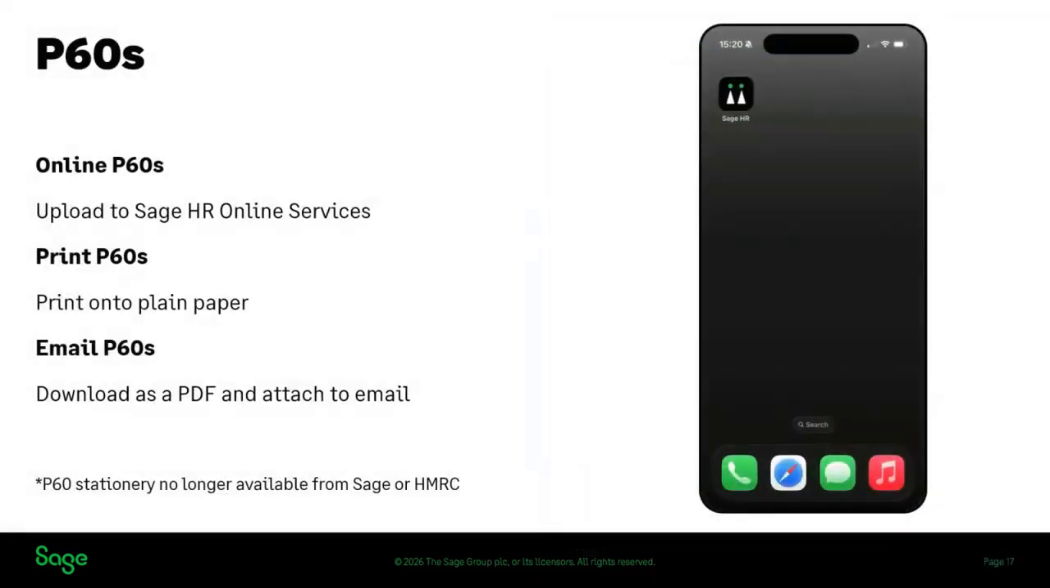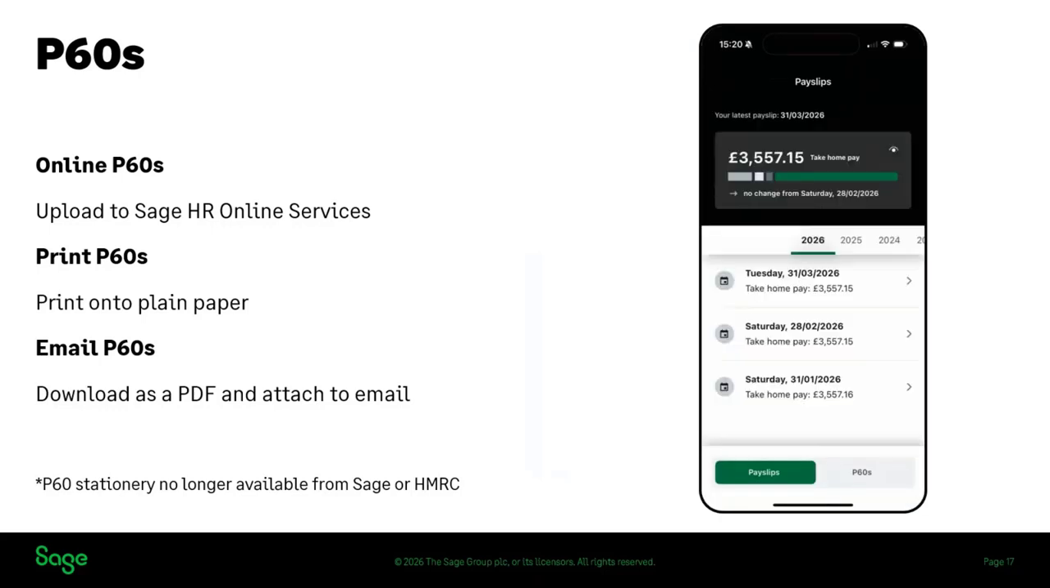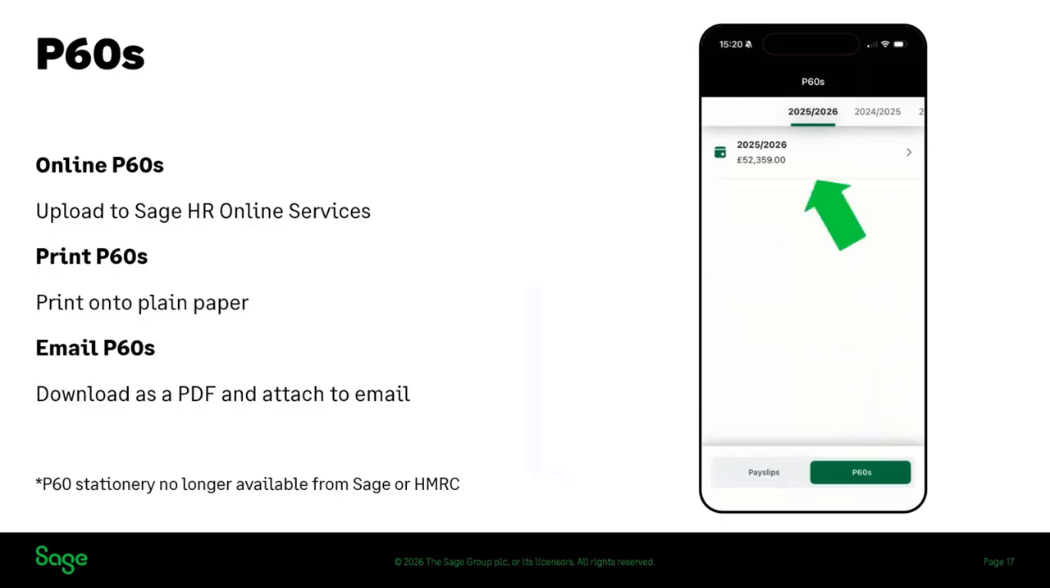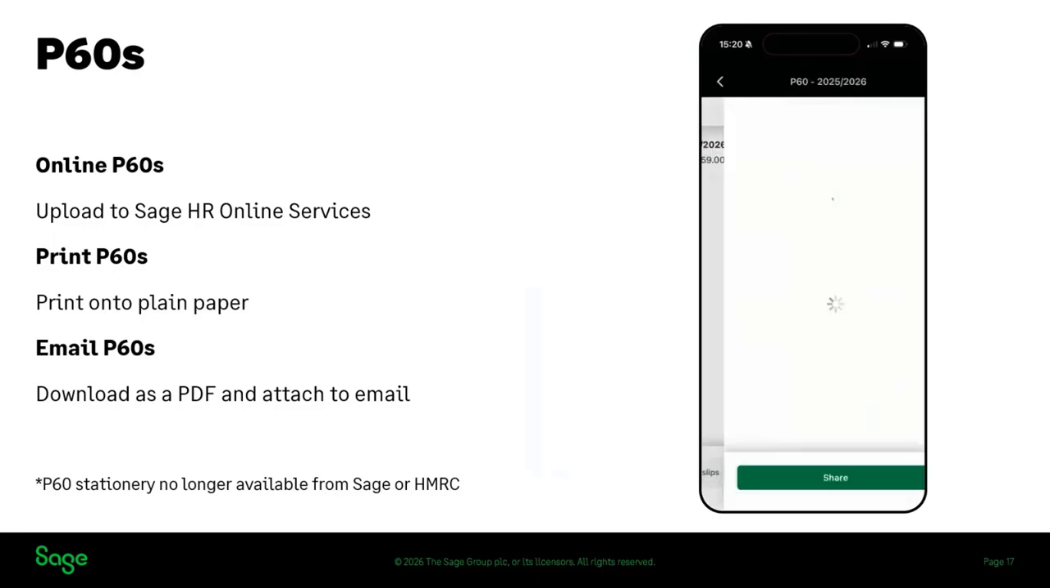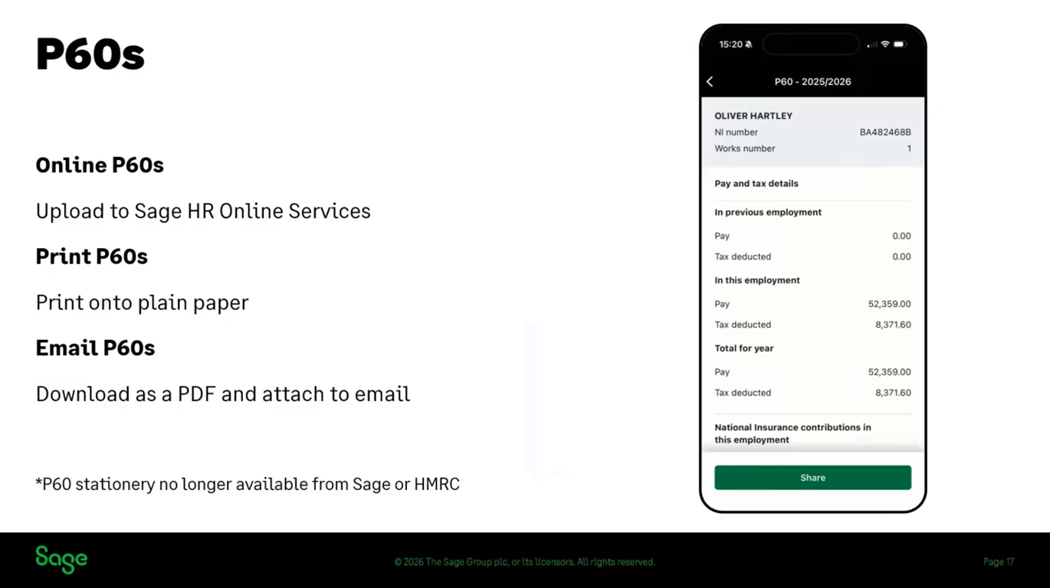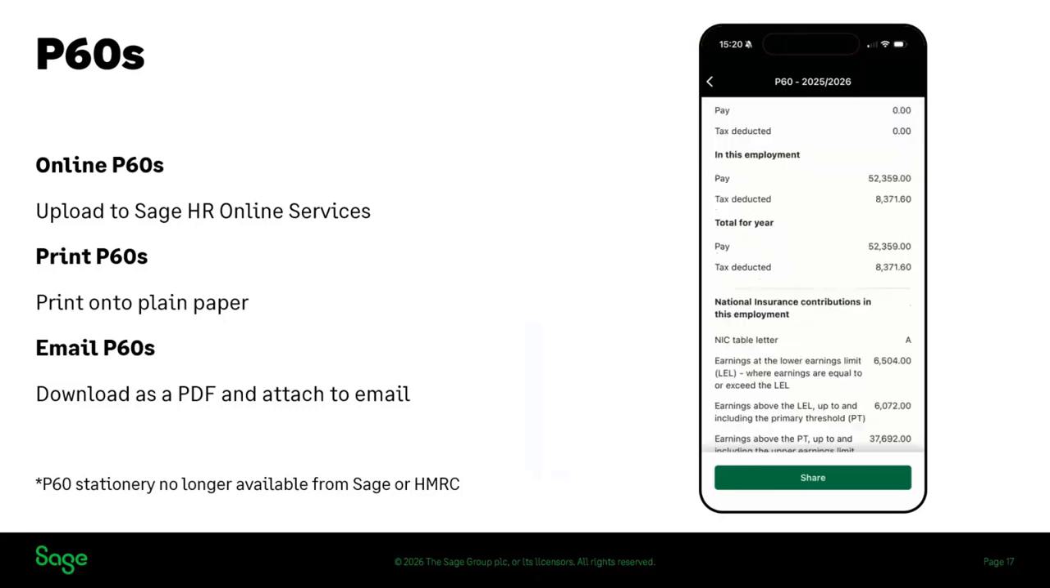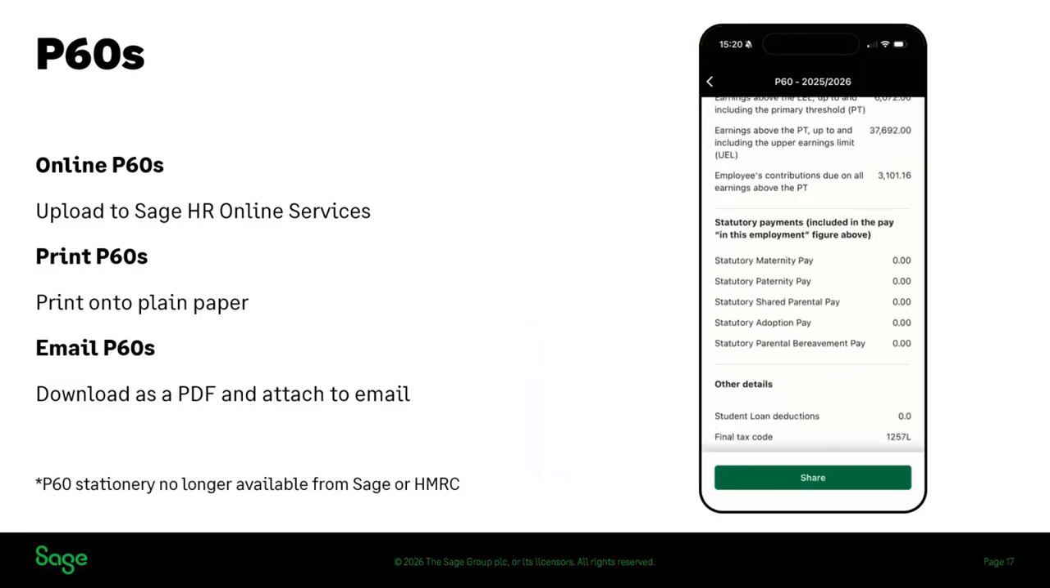Just a little reminder around P60s. So of course, today we've uploaded online P60s. Now employees can download the app. It'll look a little something like this on the slide. And they can view their pay slips as so. So that's just a little bit of a view of how the employees might access it on their end.